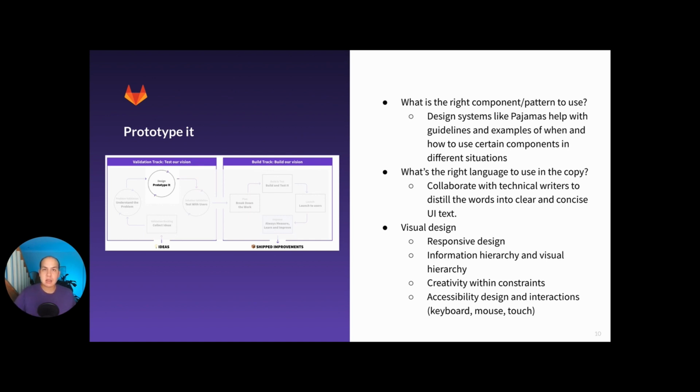Here we lean on design systems like our Pajamas system to help with understanding which components we should use in different scenarios and situations. And if we found a new way to use something, and we've documented it, we are using it in a new instance, it's a good time for us as designers to go back and contribute back to Pajamas by adding that extra information back to it.